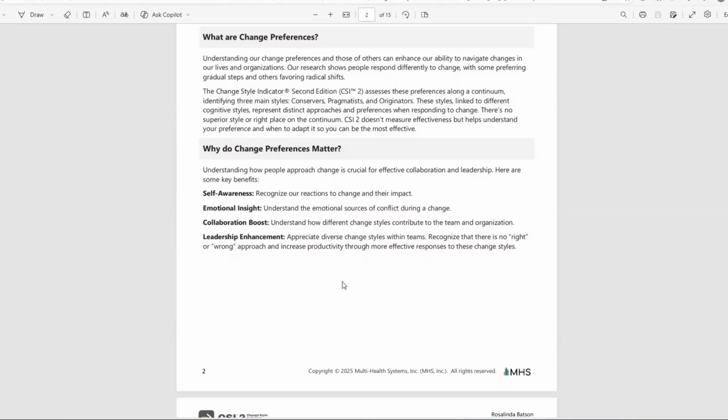The reason that these change style preferences matter is because we need that self-awareness around our own reactions to change and the impact of our reactions to change. That emotional insight about understanding what the sources of conflict might be during a change, because often they occur because of our different styles and preferences around change, and we come up against each other and it can be quite emotional and cause a bit of conflict. I've briefly described what each of the main change styles look like, and if you consider a conserver who's incremental change chatting to an originator who's whole scale change, how are they going to meet each other on the same page in order to get a change initiative through an organisation?